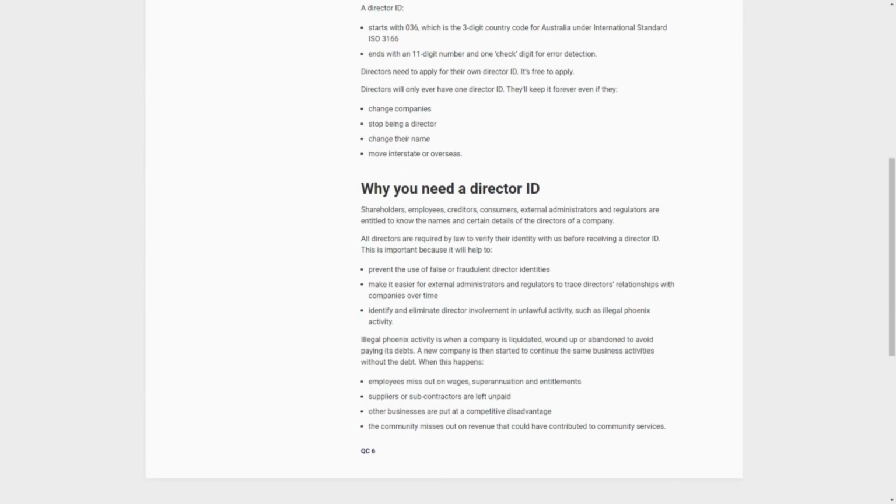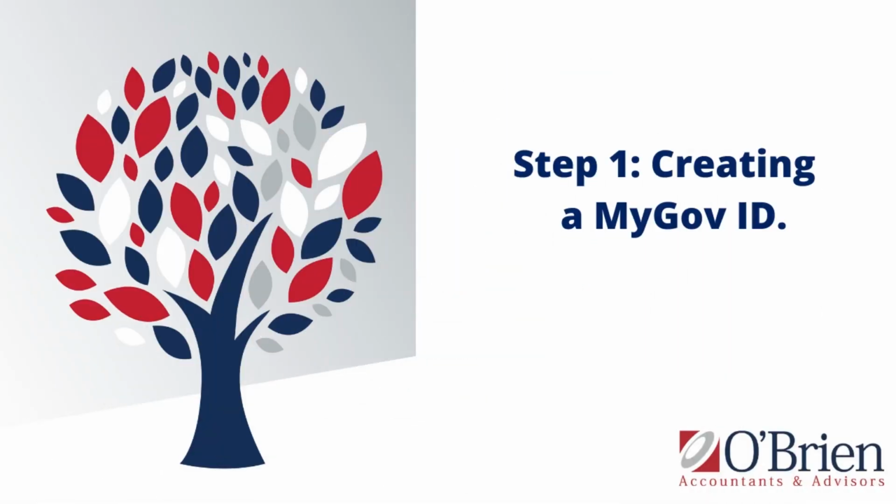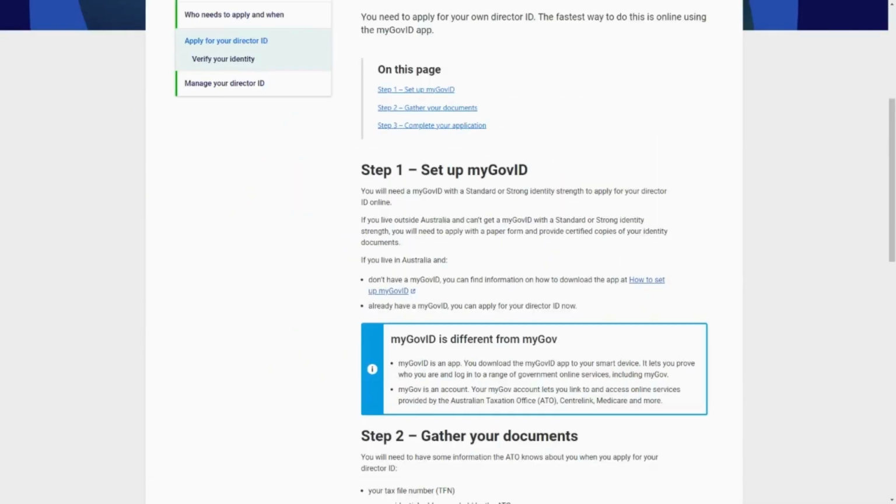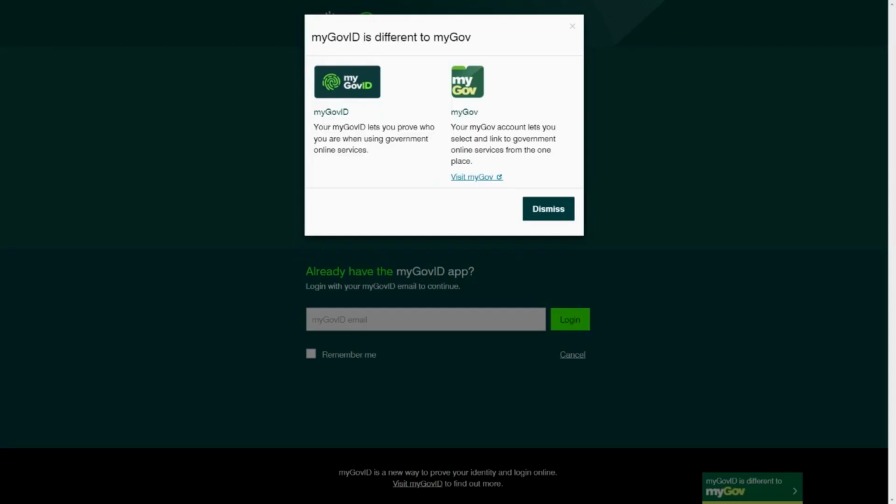We will now commence the tutorial demonstrating how to apply for a director ID number. In order to apply for a director ID number, you must have a myGov ID. Please note that this is different to having a myGov account. myGov ID lets you prove who you are when using government online services, whereas a myGov account allows you to select and link to certain government online services from the one place.